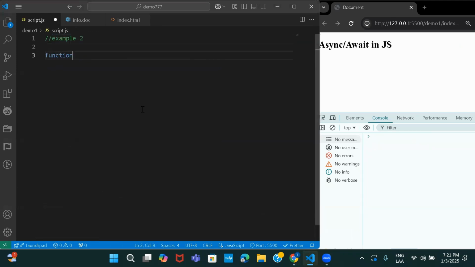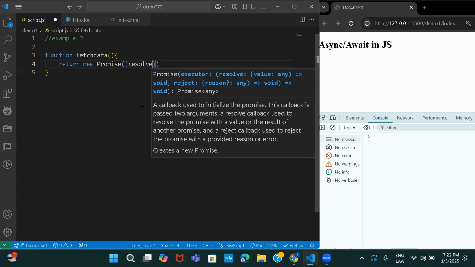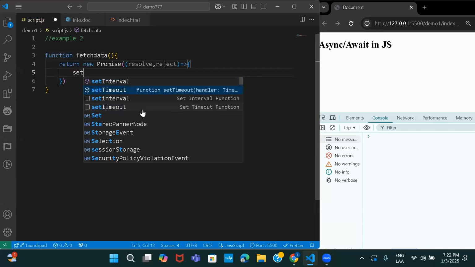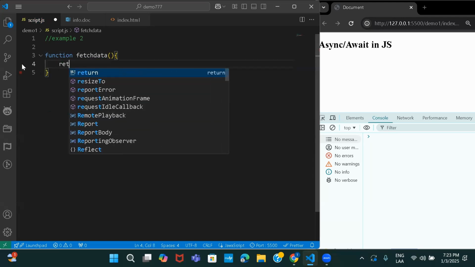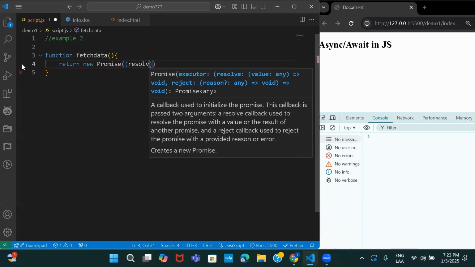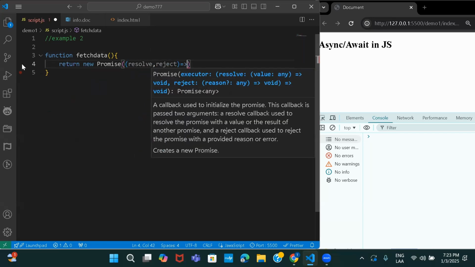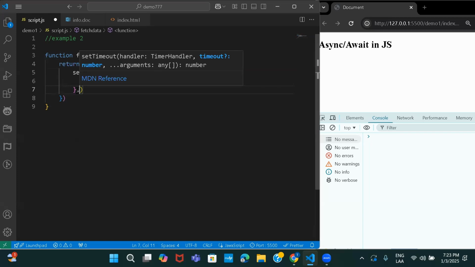Okay, so I'll create a function to fetch data, and here I'm going to return new promise, and this has two parameters, resolve and reject. And here let's set a timeout. Inside this we are going to write an asynchronous operation, and here we'll use setTimeout, and let's give it a delay of, let's say, 2000 milliseconds.